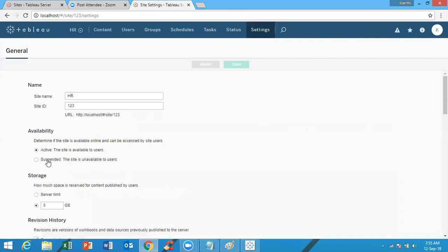If you select the active mode, the site is available to all the users to access. If you make it suspended, the site is unavailable to users. That means if for a temporary period of time you don't want anybody to see the dashboards in a particular department or process, you make it suspended and save it. Nobody will be able to see the content in that site. If you want to make it active, click on active and then click on save. This is the availability.